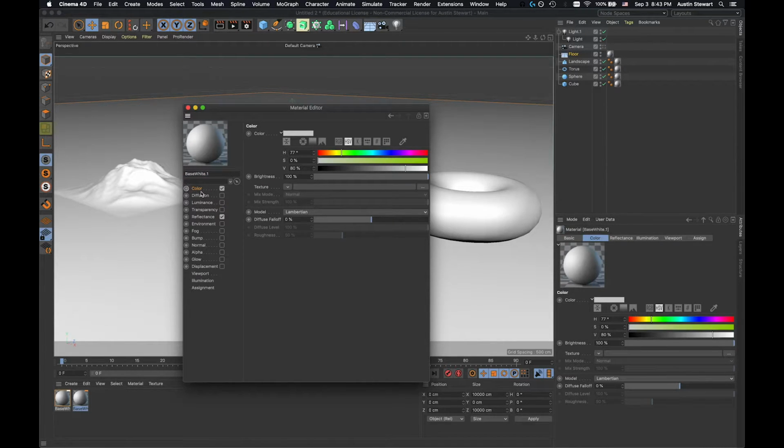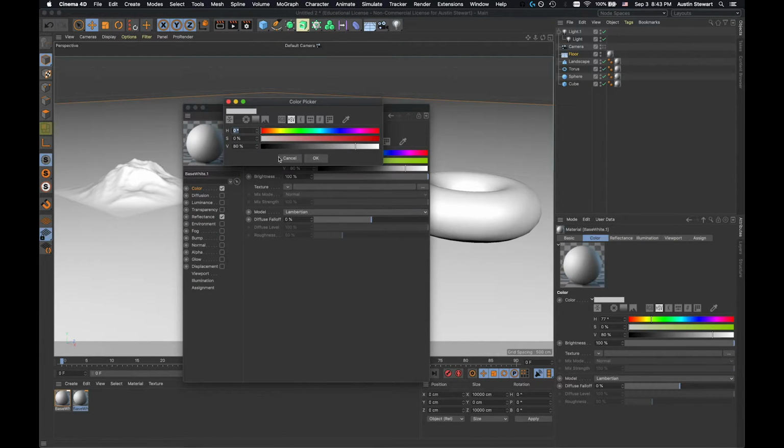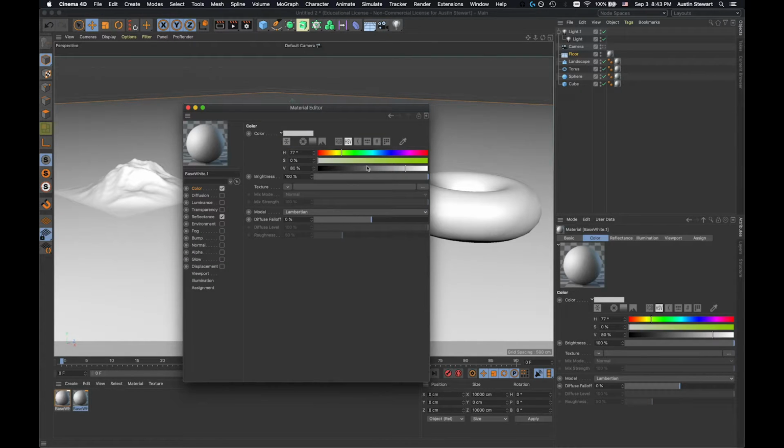I'm going to make sure I have color selected so it's highlighted in orange, and then these are all the settings for the color channel. The very basic setting, right, is what color should I have this material be? I can either click up here, which opens up this color picker, and choose things there, or I can just adjust the values here to choose the color.